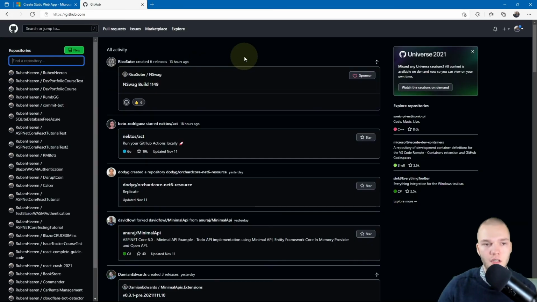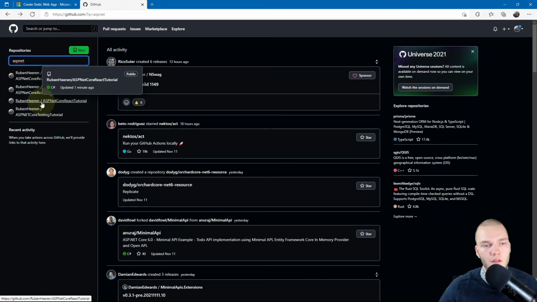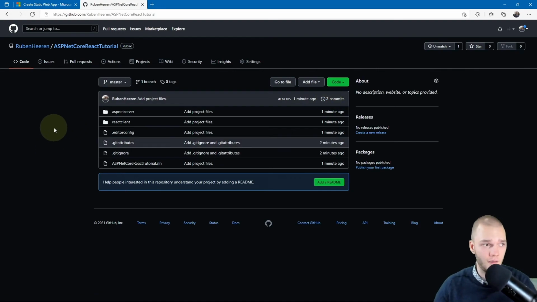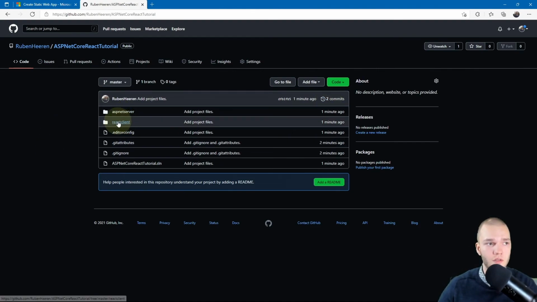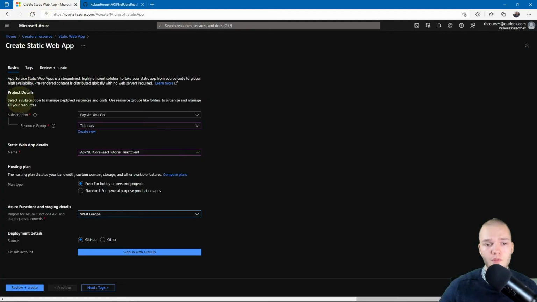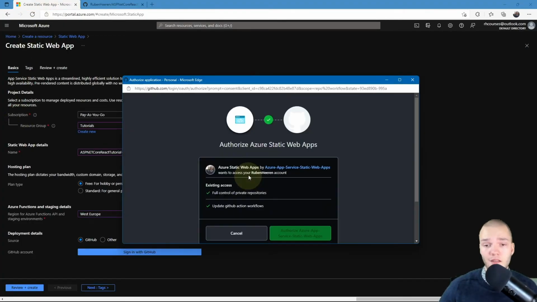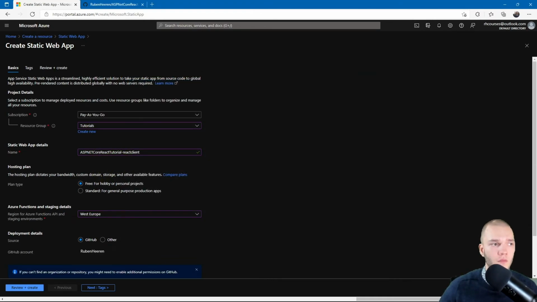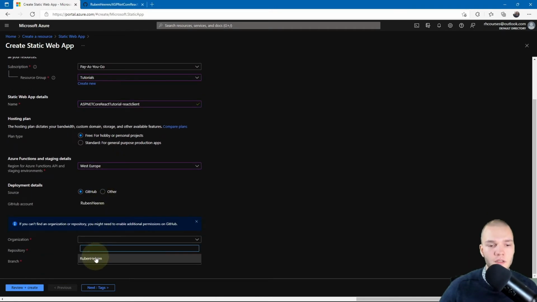and go to the repository, there it is. So go to the repository, we see that it contains our ASP.NET server and our React client and some other files. Okay, so let's go back to the Azure portal now. And if we click sign in with GitHub and authorize, we can select an organization and a repository. I just created one with my own name.